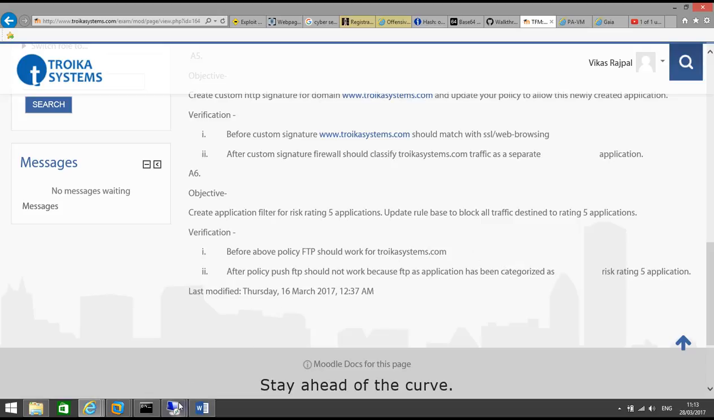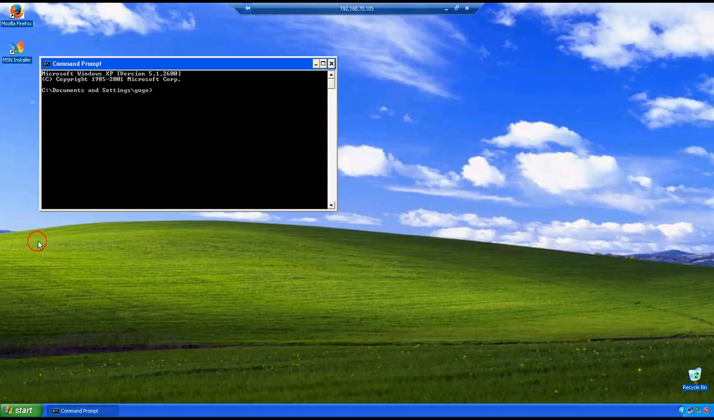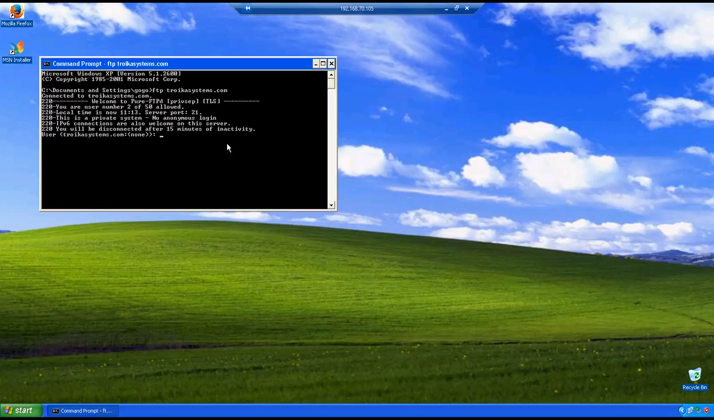So right now, go to this test machine, open command prompt and type FTP space troikasystems.com. I should see an authentication prompt, username and password. Once we have the right application filter and a policy applied to block that risk rating 5 application, I should not be able to see this authentication prompt for username.